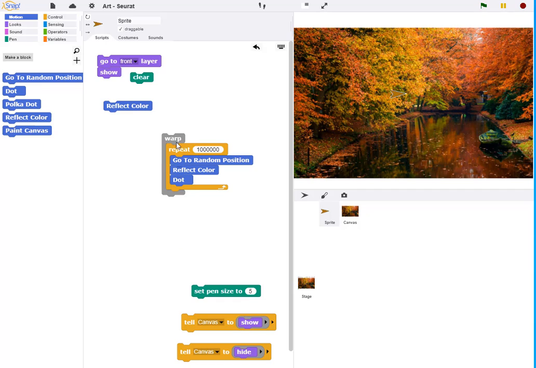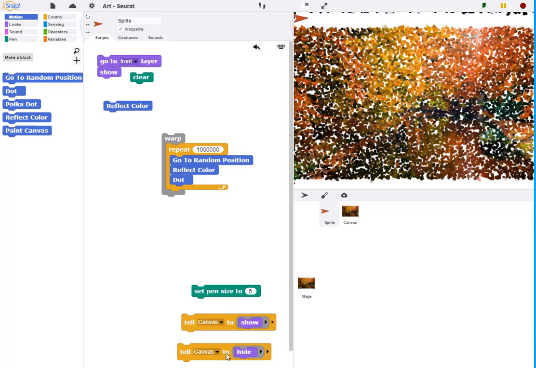We have to do it quite often, and it's a good idea to shift click and change the green flag to the turbo mode, which will cause it to go faster, and also to put this whole loop into a warp command that we're going to run about 1,000,000 times. So you can see the turtle going and going and going, and eventually we will wind up with an overlay on the canvas, which will look something like this.